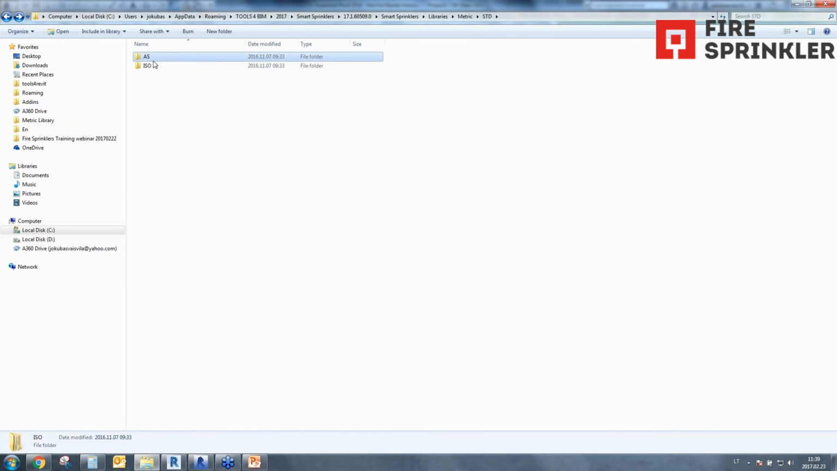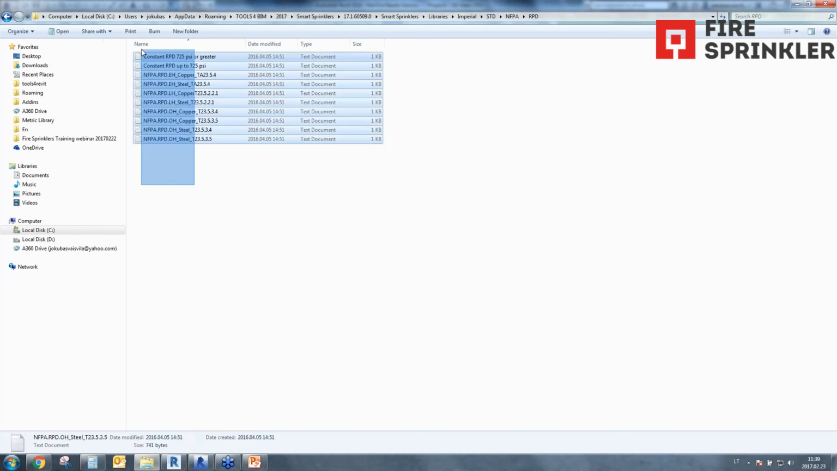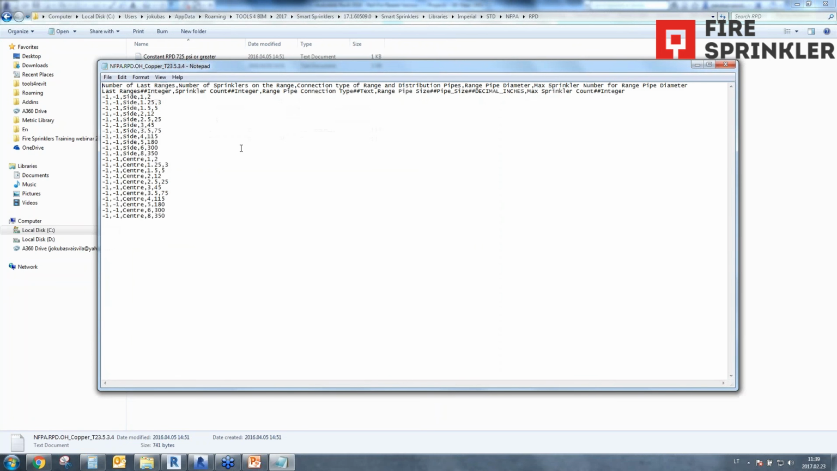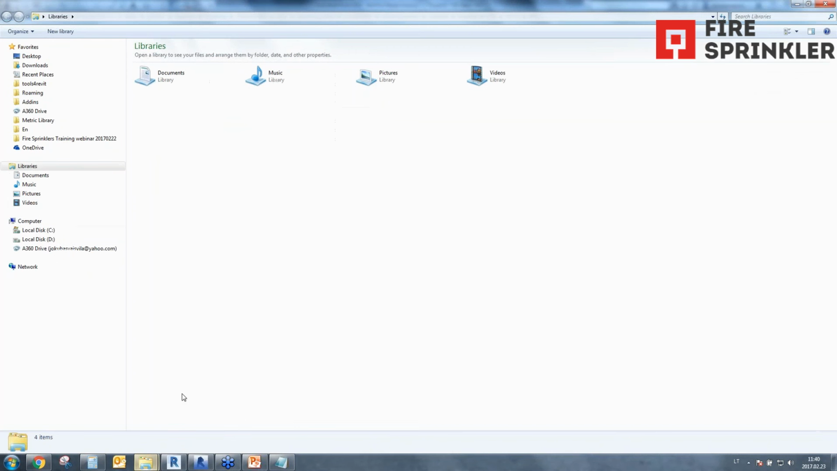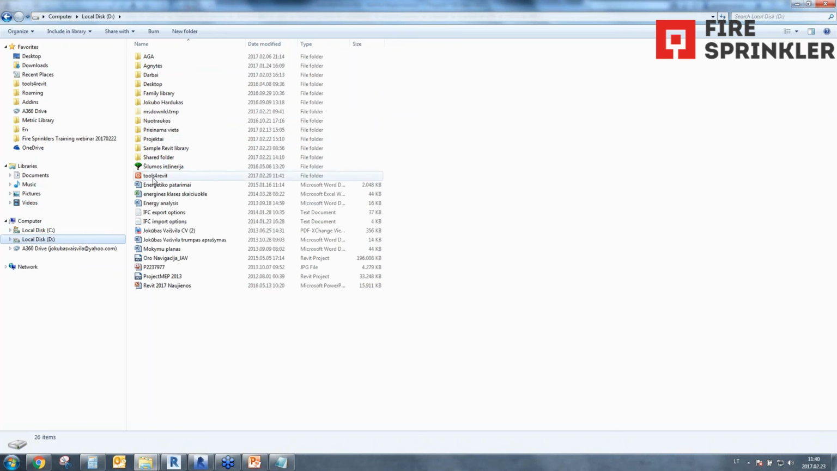As you can see, we have Australian and ISO, and we have Imperial, so that is an FPA standard. That looks like this. If we have side connection and one sprinkler, we'll use 2-inch pipe, etc., etc. Basically, that is made by using such tables. Just a second, I'll show you.